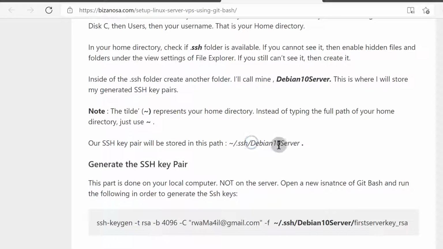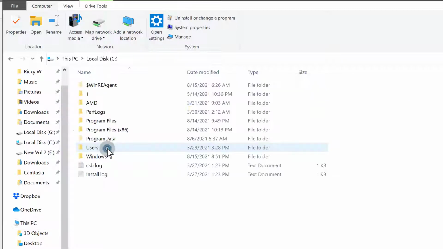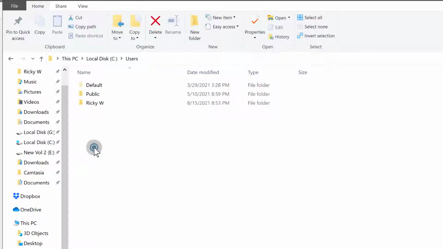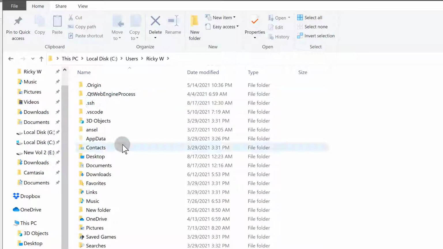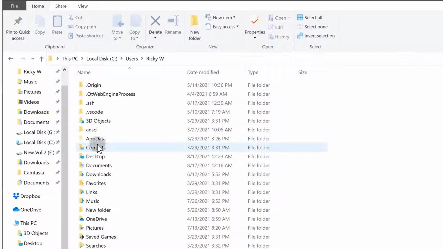I'm going to create a folder and call it Ubuntu server so that we can differentiate them. All our SSH keys will be stored inside here in our root directory, and this is just the root directory, okay? The root directory is your username. On your Windows, you can get to your root directory if you go to your C drive, your local disk, and then users, then your username. That will be your root directory. And instead of using this link, the tilde just replaces that with your root directory, okay?